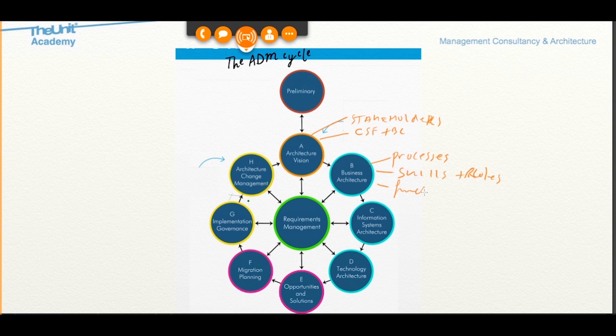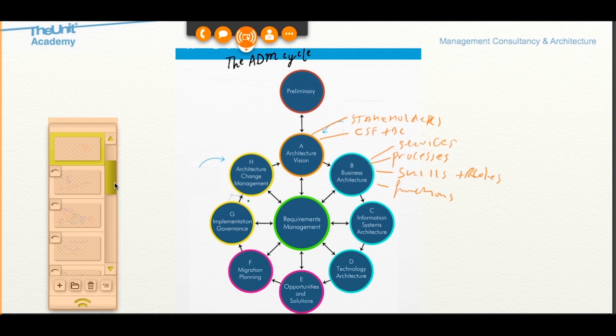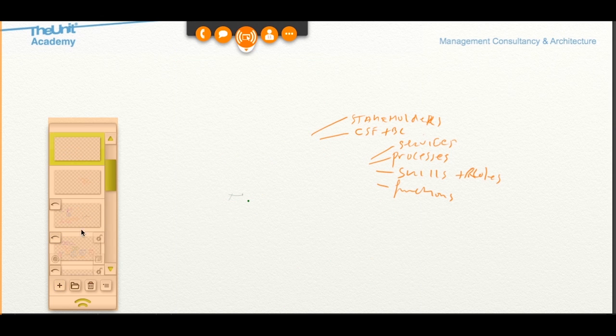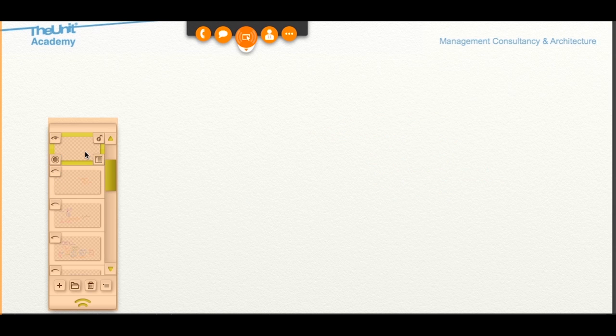So here we're looking at processes. We are looking at skills and roles. We're also looking at the business functions and the business services. So, for instance, the customer support service is a clearly defined service, and it probably has some sub-functions inside. So now let's jump into that and look a little bit at what it means for the case we just described.